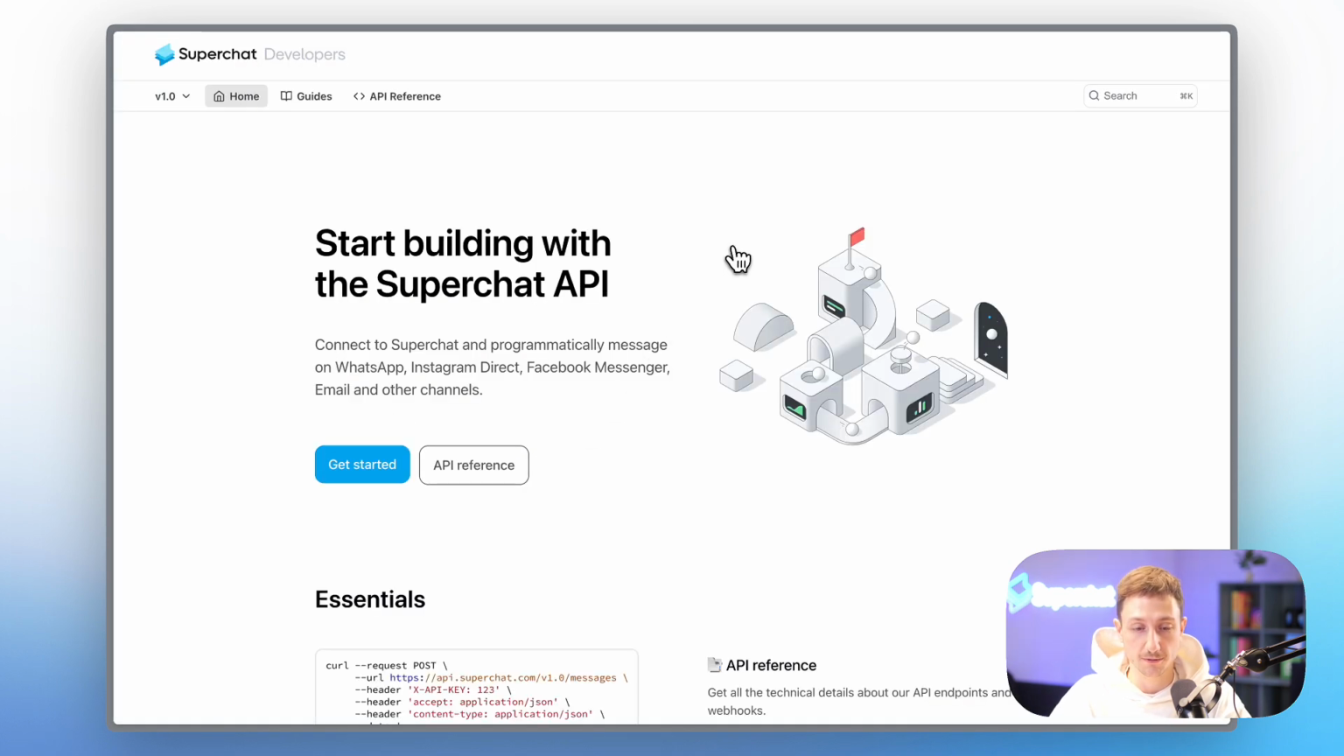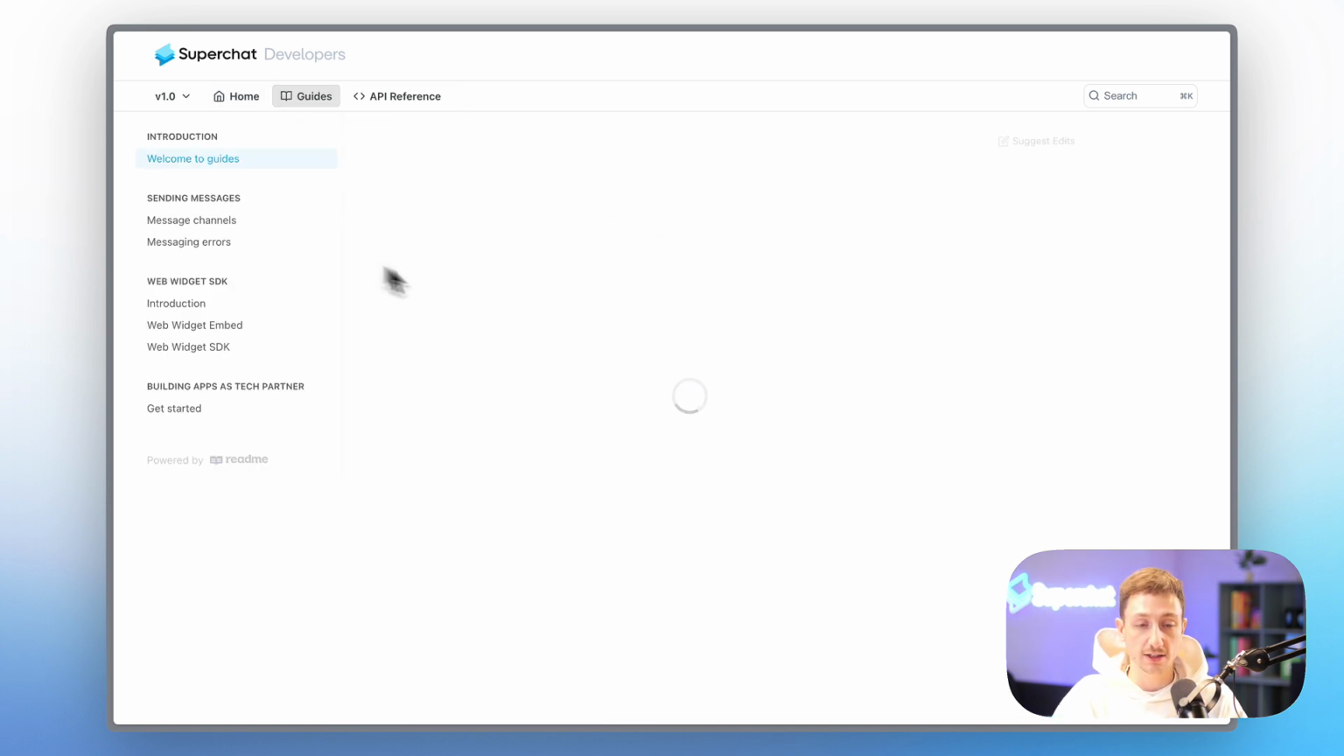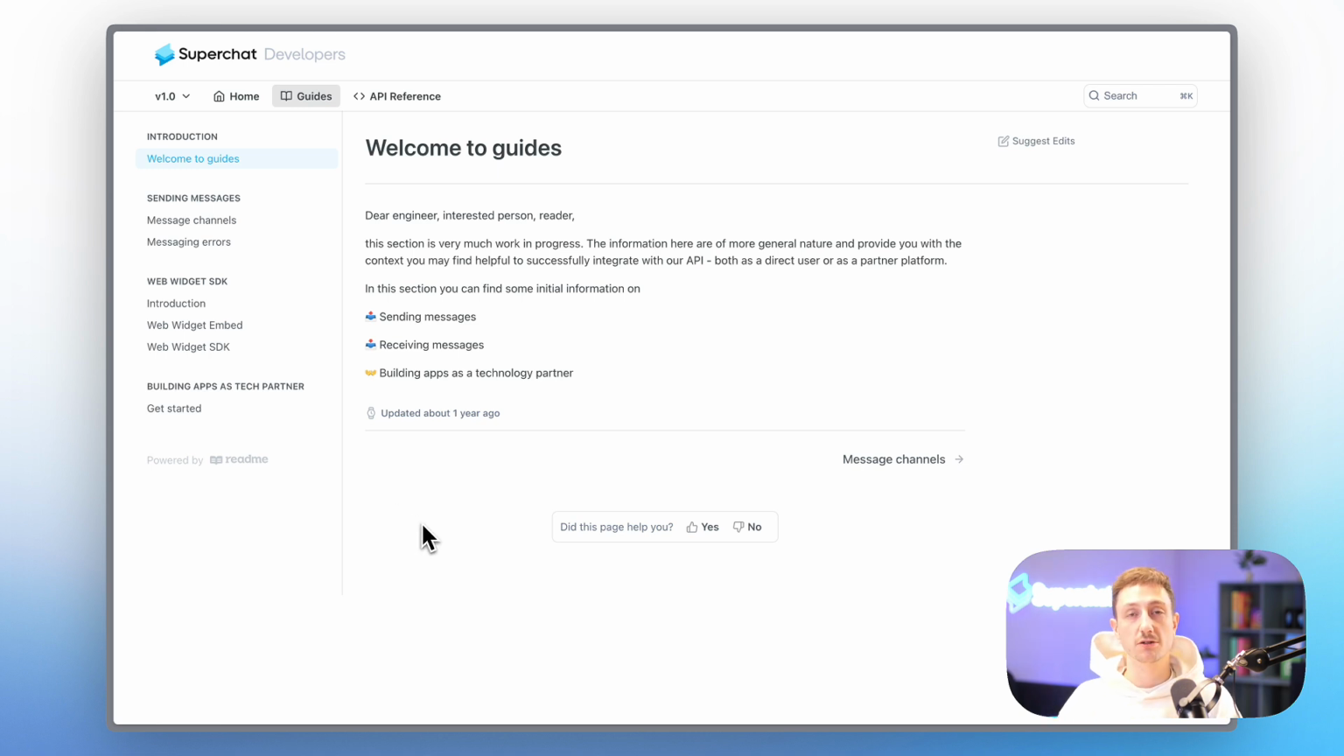API documentation. Our API documentation has two main sections. One is guides and one is API reference. In the guide section, as seen here, you find general guidelines on error handling, message channels, general messaging, as well as how our API or Web Widget SDK works.